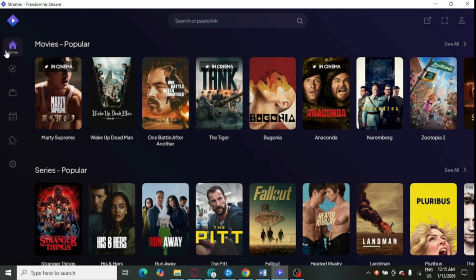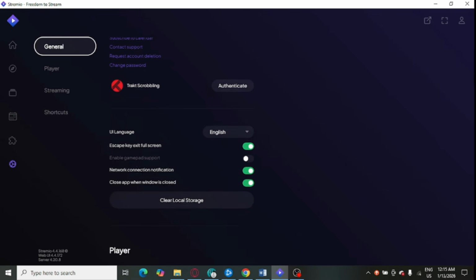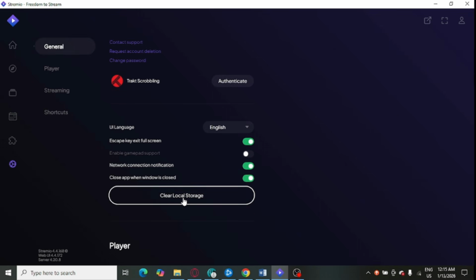So first of all, open Stremio. Then you need to go to the settings. You can see settings here. Just tap on this settings option. And after that, you need to go to this general option, and then you need to click on local storage. So scroll down a bit and you can see clear local storage. Just tap on this and it will clear local storage from your app in your system.